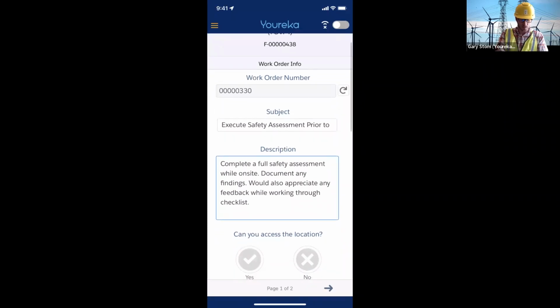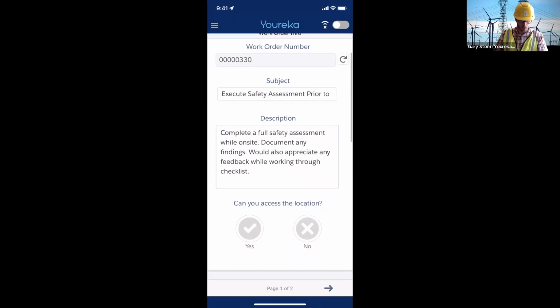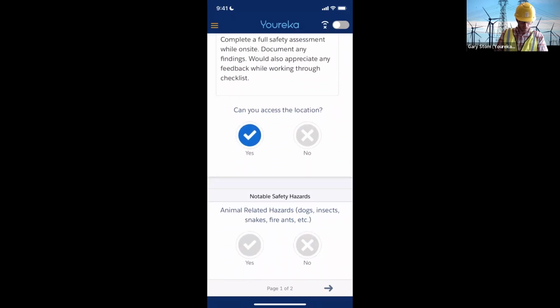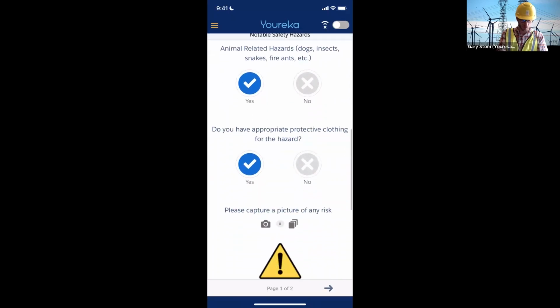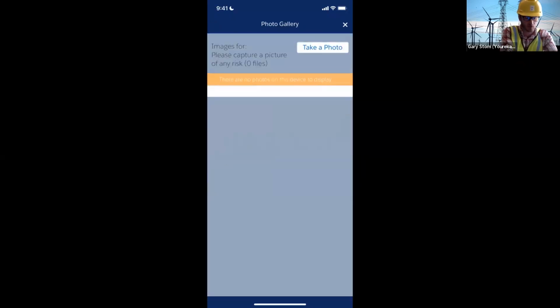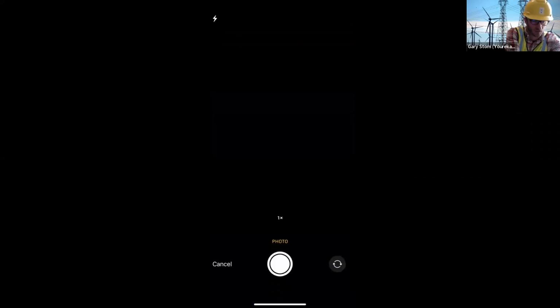You can see that there's some data that's pre-populated, all super helpful. We are in fact at the location. Sure would be helpful if this was defaulted, because I usually don't pull the form up until I'm already on site at location anyway. In terms of some notable safety hazards, I do note that there is one item, some dogs. We'll take a quick picture of that in just a second. We do have protective clothing. And let's take a capture of this so that we've documented any of that risk for files.